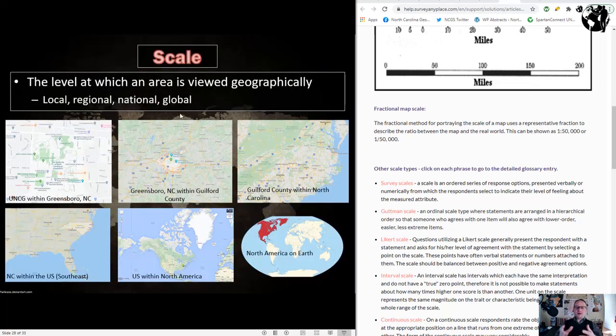All right, here are some examples of different scales. So we have different types of scale. Scale is the level at which an area is viewed geographically on Earth. So we have local scale, regional scales, and then we have international or global scale. So this is UNCG within Greensboro, North Carolina. Greensboro, North Carolina within Guilford County, Guilford County within North Carolina within the southeast U.S. within North America, and then North America on Earth.